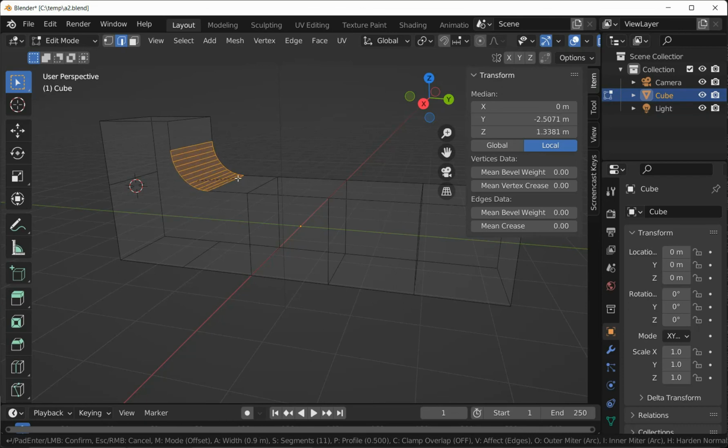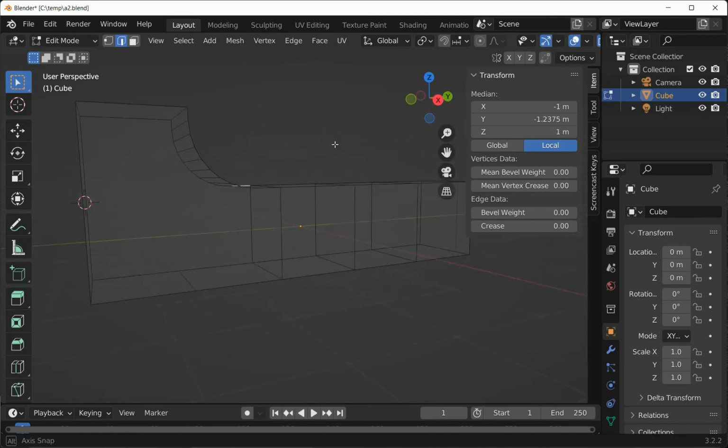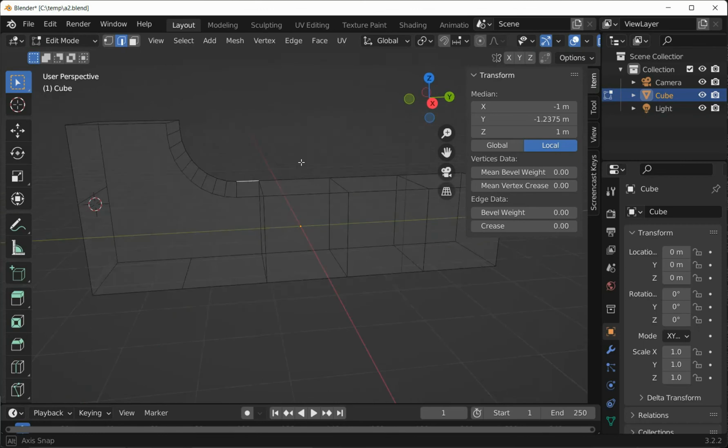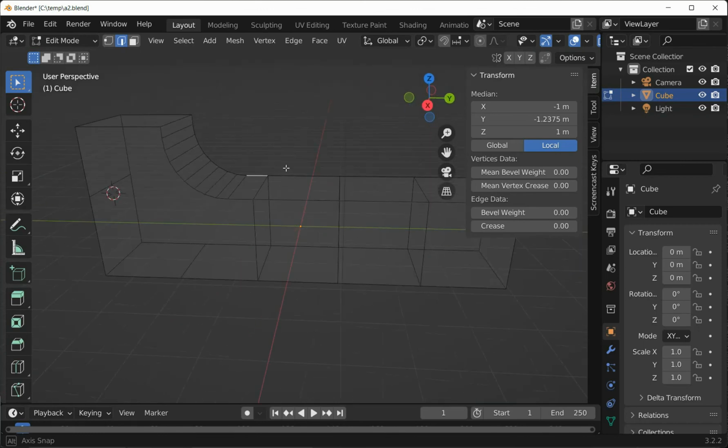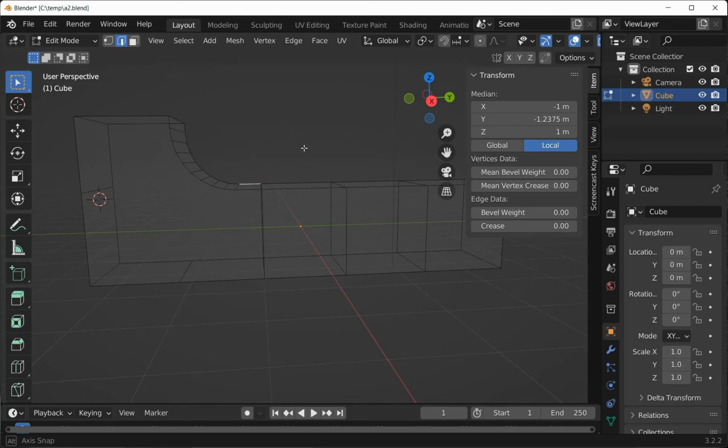As I pull it back in, it doesn't affect my ability to add or remove segments. That's all good. So just to illustrate that point, if you think your bevel distribution is wrong, check your scale.